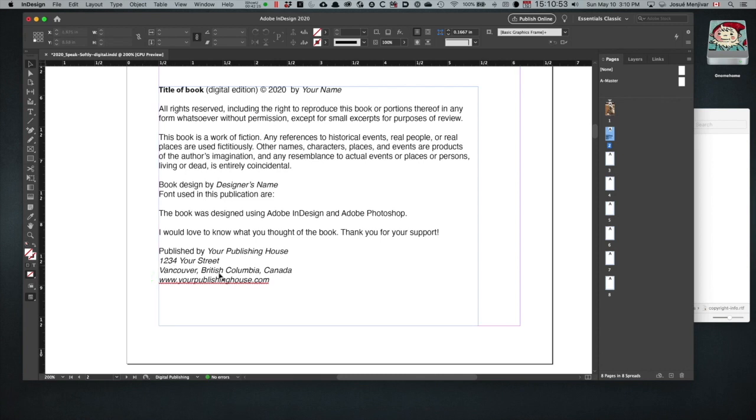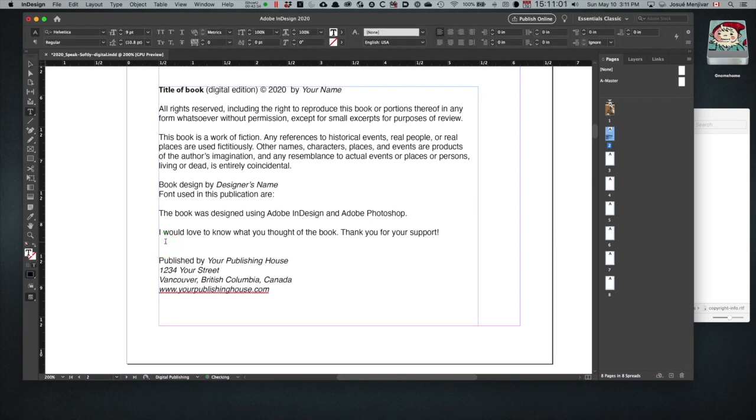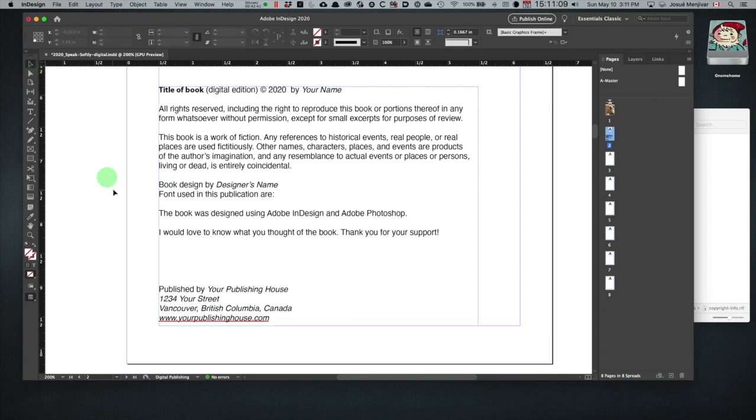So right here you would have your publishing house, but we're going to put the logo as well. So I'm going to double click and insert some space right here like this, right? Just so then that's there at the bottom. And I'm going to place the Van Calf logo on here.